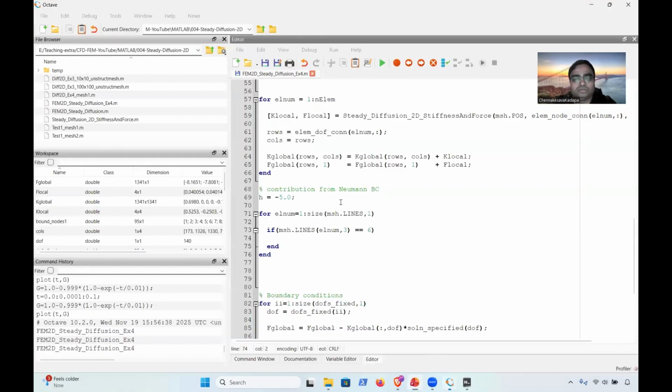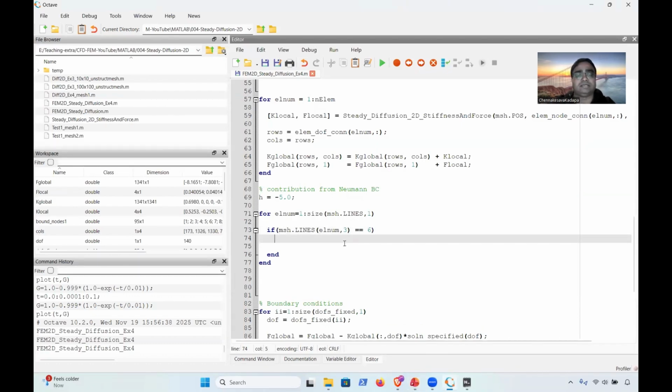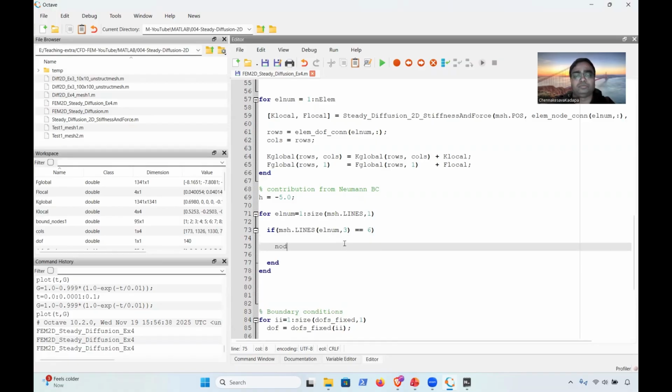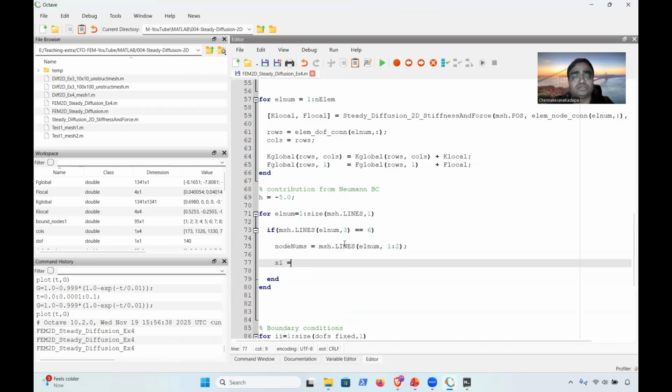So we loop over the elements, and then we get the node numbers. We need to know what the node numbers of those two nodes are. So from this we get the element number. We need to get the first two columns, which give us the node numbers. Then we can extract the nodal coordinates of both nodes. Okay, so for the first node, the x coordinate.